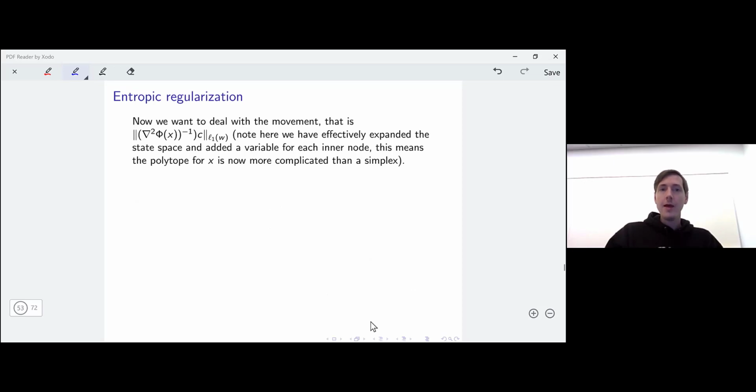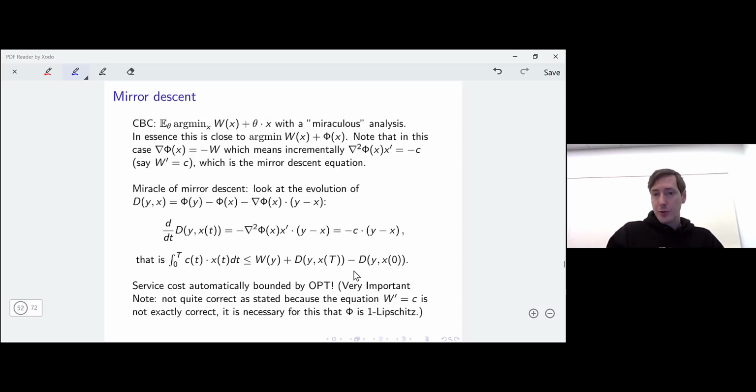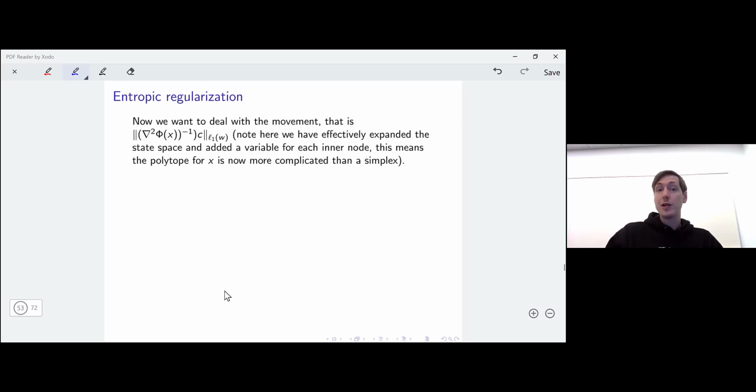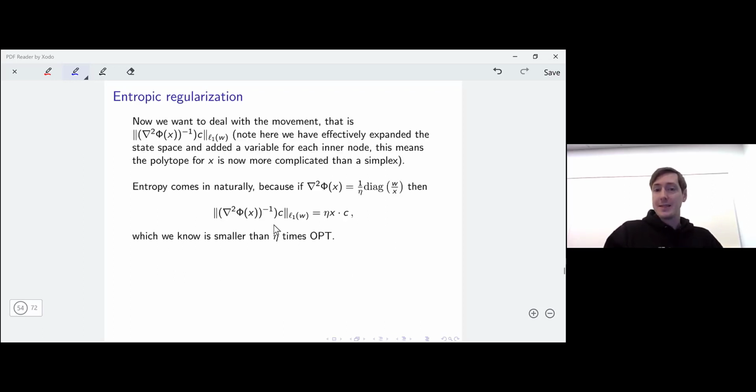Now you get into entropic regularization. Why is that? It's because you automatically control the service cost, but you would like to control the movement cost. This is where it becomes natural. What is the movement cost? The movement cost is the inverse Hessian of phi applied to your cost vector, in the L1 of W norm. If you use a potential phi whose Hessian is some learning rate times the diagonal of W over X, then the inverse Hessian is X over W times C.